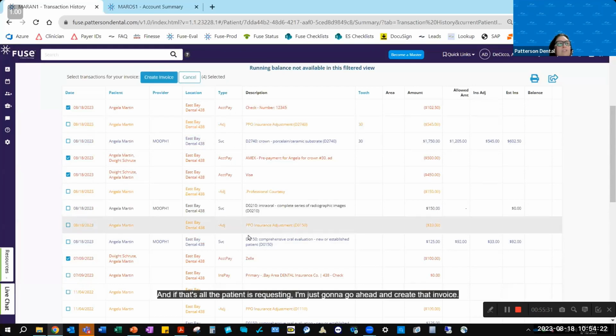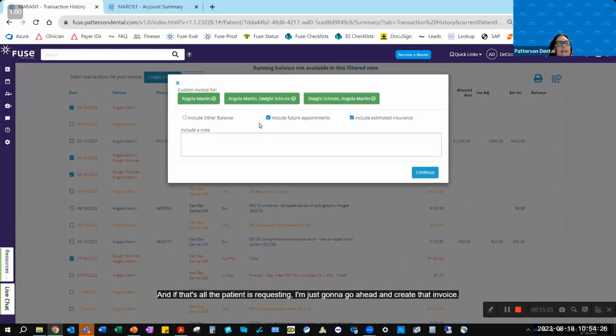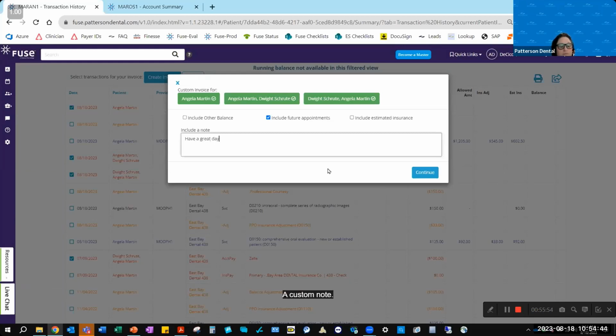And if that's all the patient is requesting, I'm just going to go ahead and create that invoice. And at this point, I can do even more customization with what prints out on that invoice. So I can include the other balance or not. I can have future appointments or not. I can include or exclude any insurance estimations. And I can also do a custom note.